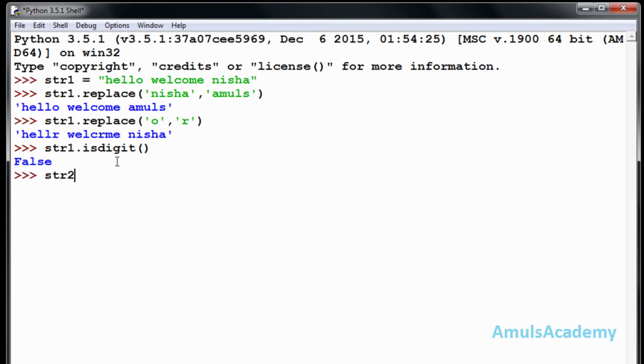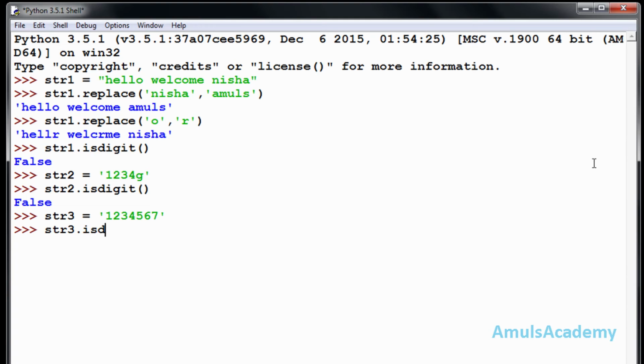If I go for another example, now I'll check str2 isdigit. It is also false because here G is present. One alphabet is present, so it will give the answer as false. If we take another example which contains all numbers, and now if we check isdigit, true, because it contains all the digits.